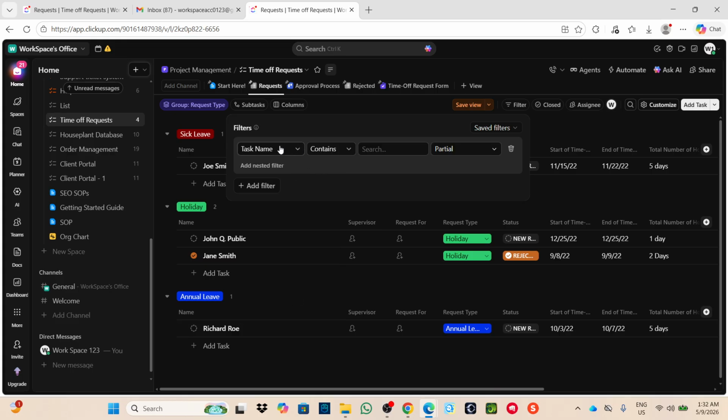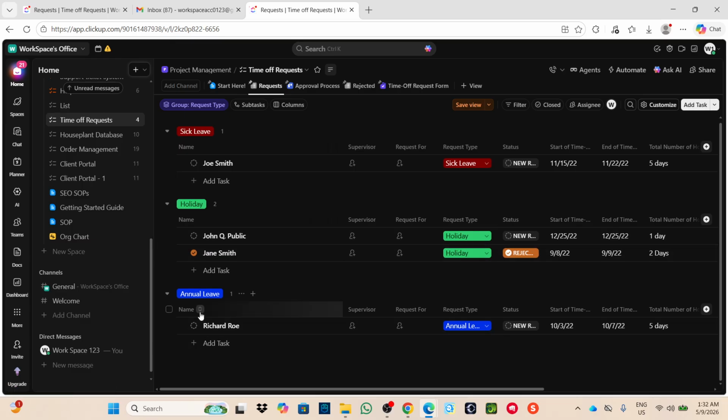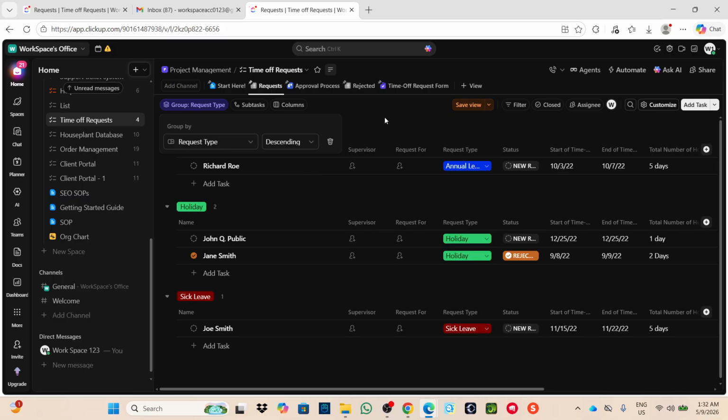By default, by clicking on task name, you would order your tasks alphabetically. So you can see right there. But you can also change this if you go to your filters again in descending order, then it would be changed from Z to A.